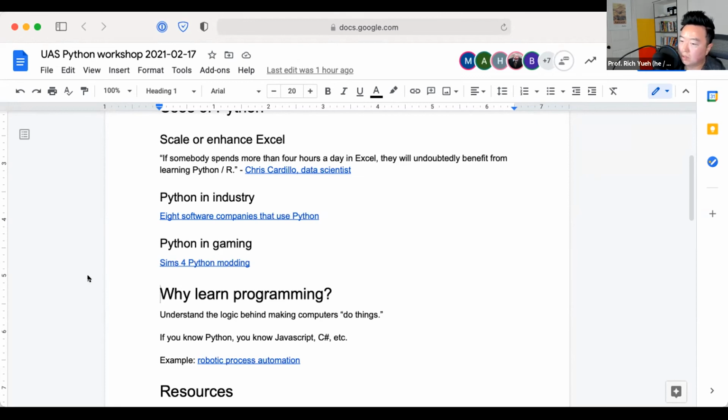So a lot of people are using Python to learn about the programming logic. Another thing I tell my students is if you know Python, you know JavaScript. If you know Python, you know C#, you know Java, you know Node.